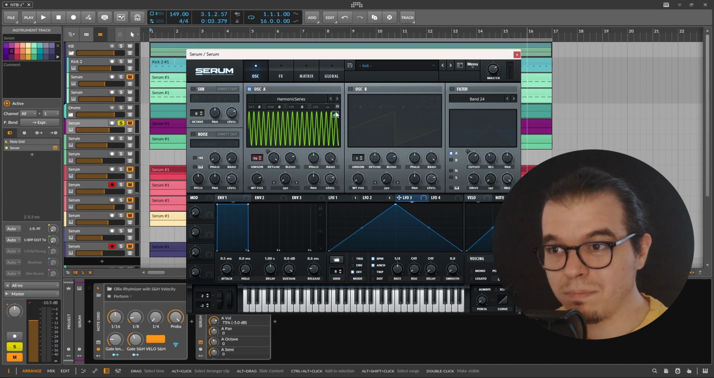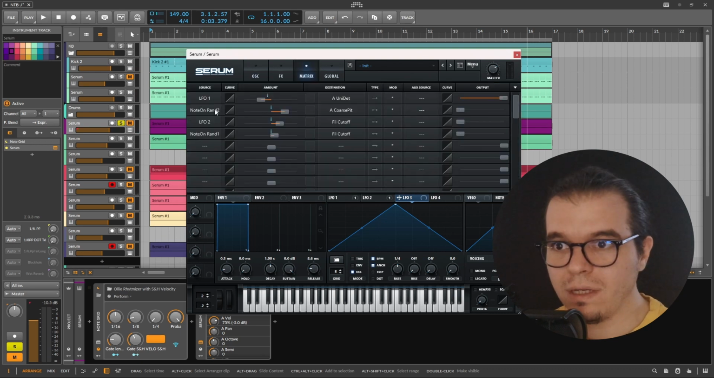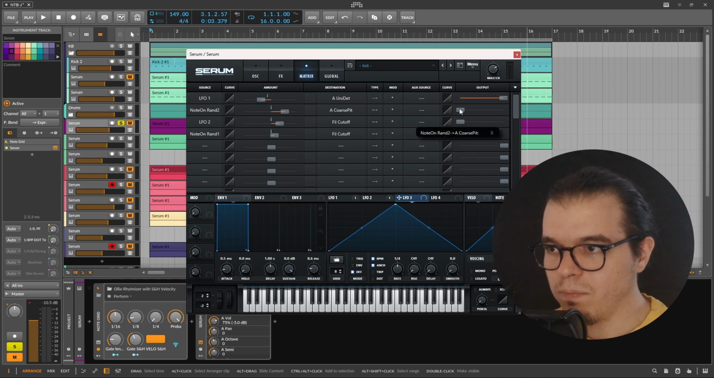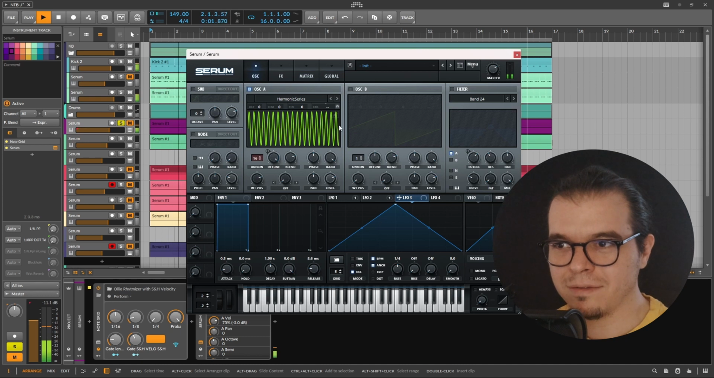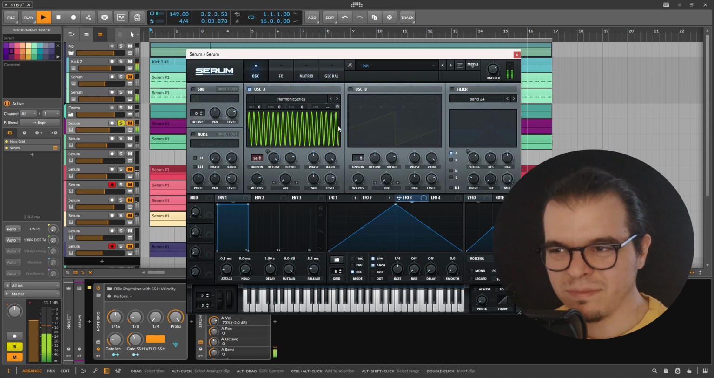I'll modulate the chorus pitch of the first oscillator. I've already added in the modulation matrix a note on random to the chorus pitch. So I'll crank that modulation and now we have this. Now this is pretty dark and spooky.